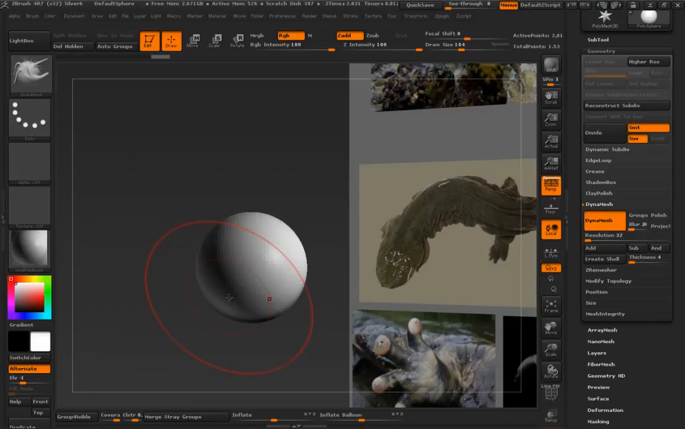How many of you guys have upgraded to 4R7? Are we working on 4R6, 4R7? Awesome. It's a wonderful release.